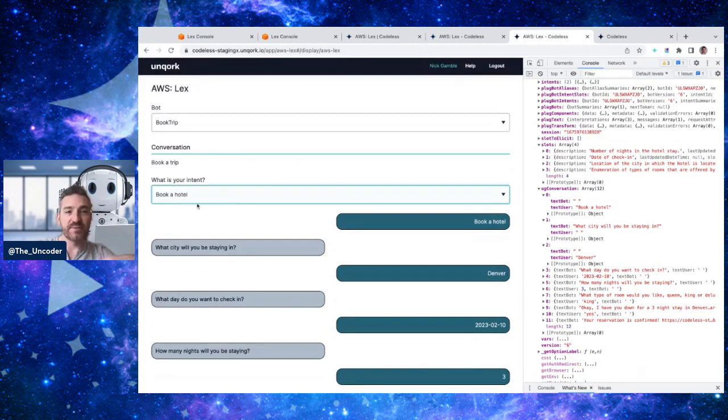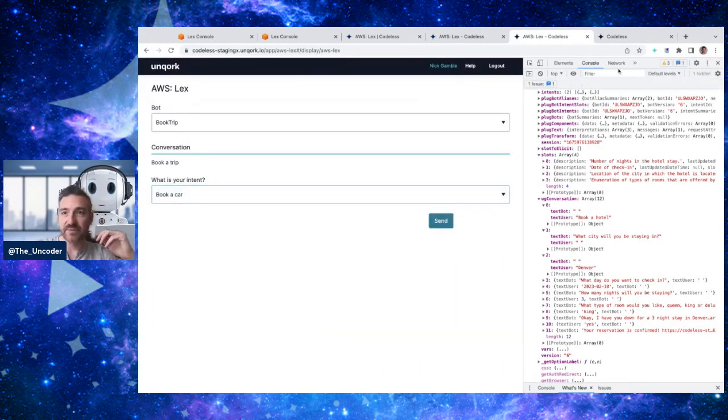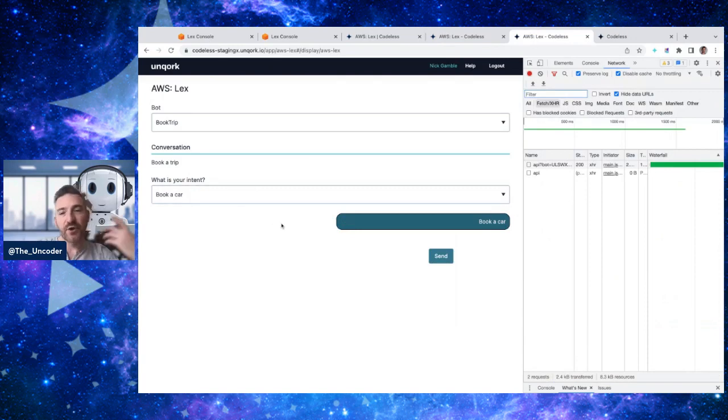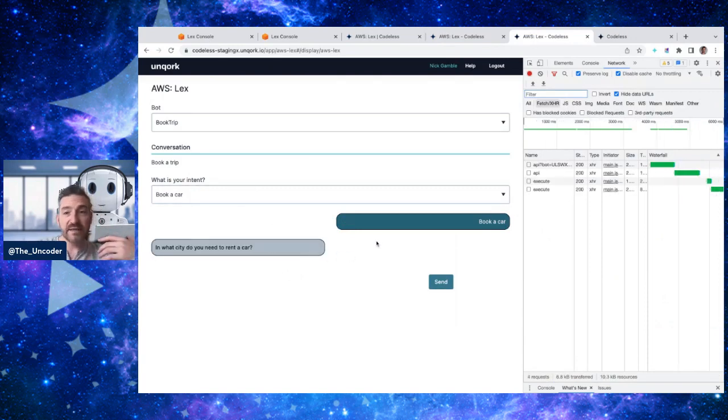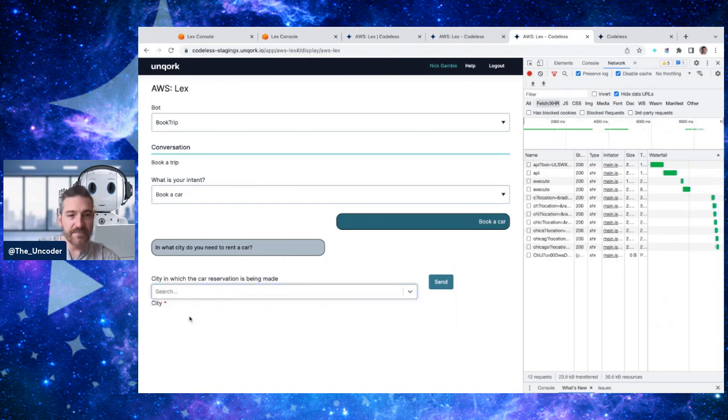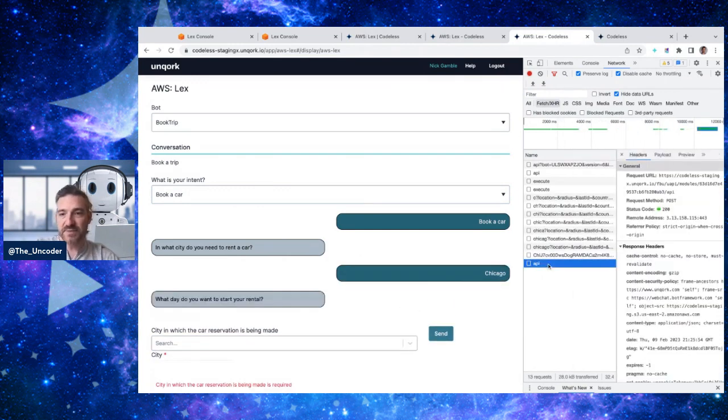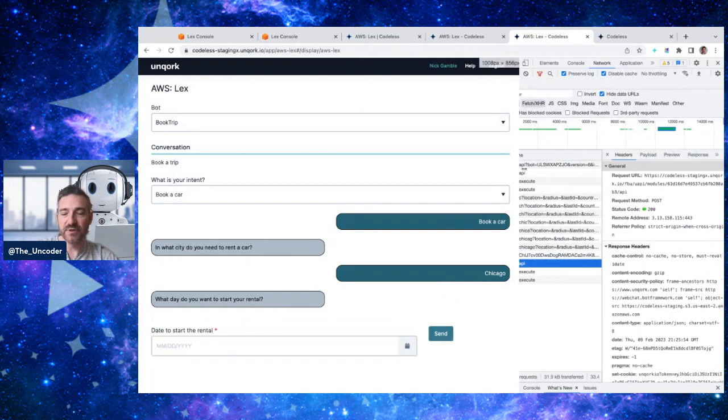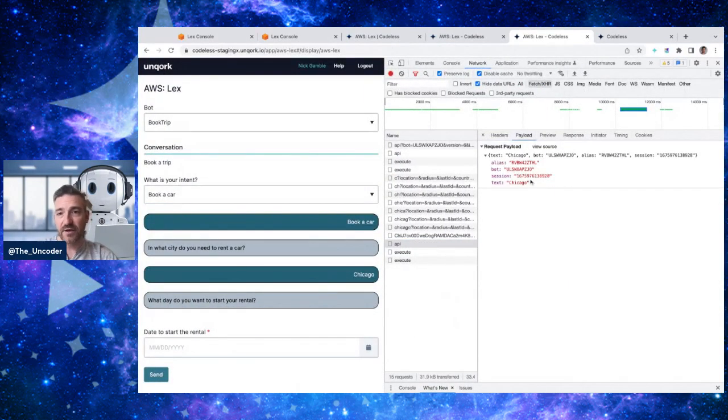Again, by using this guided UI of specific components. And I'll just jump back up to book a car so we can start from the top again, because I'm on my network tab open here. Book a car, right? So I go here and I'll put in, we're going to book it in Chicago this time. Now, here we go. This is me sending the text to Lex. You can see in the payload, I sent Chicago to this bot.